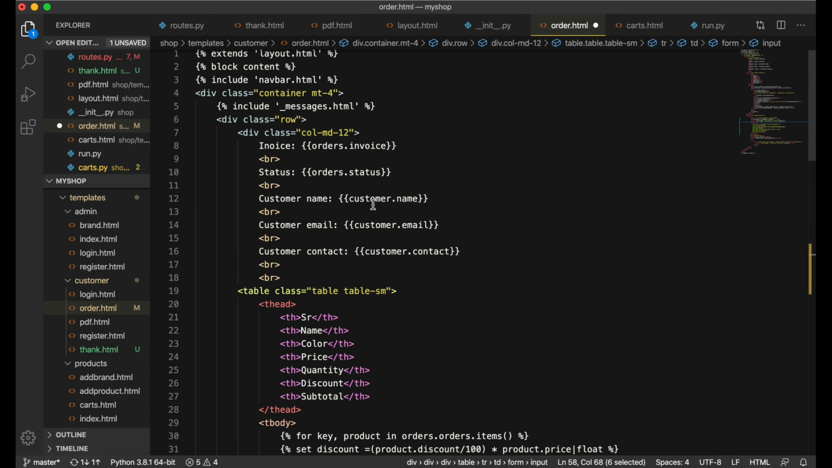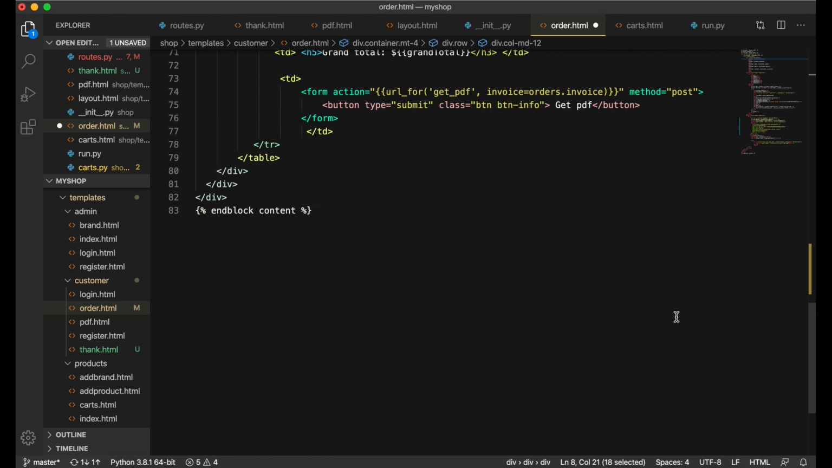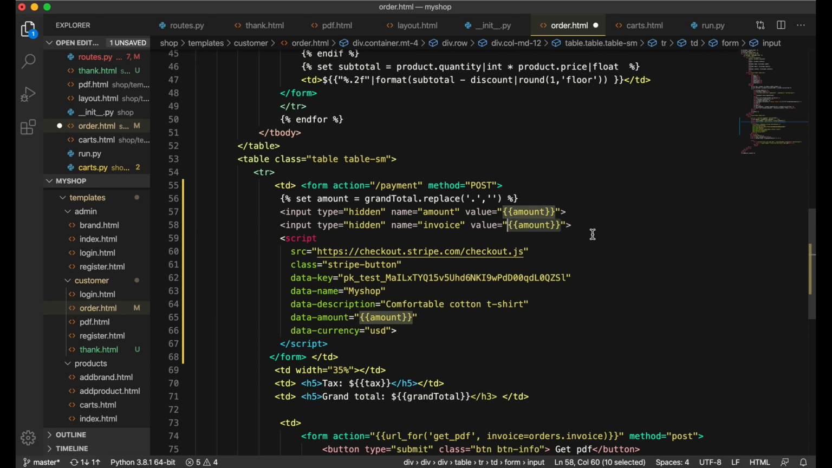So here we have orders.invoice. I will copy this orders.invoice and paste it here. So this will be our invoice, whatever the invoice is.